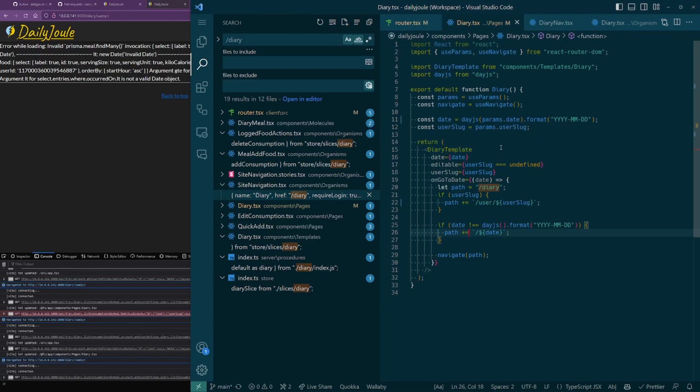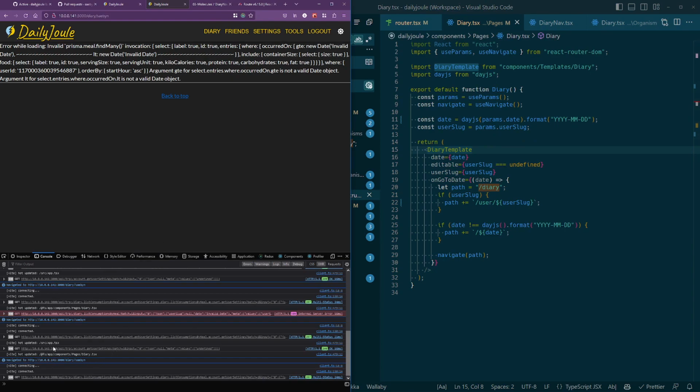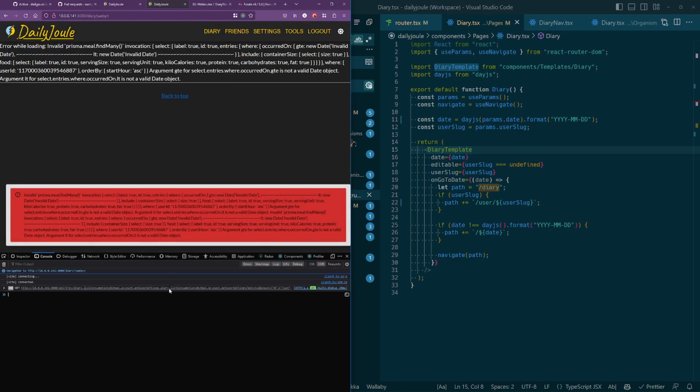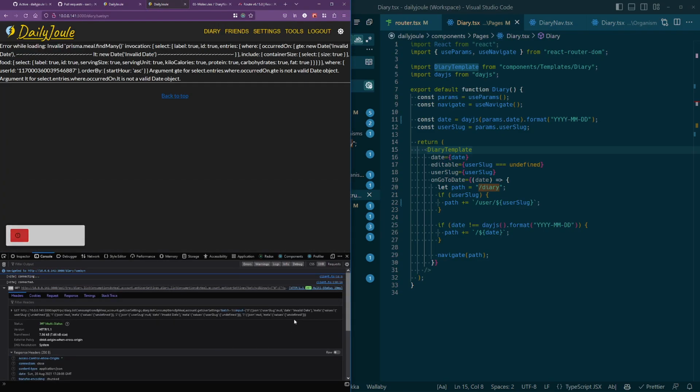What? I mean, this isn't happening right now, but what is... Right, the date is being passed to diary template, and it's doing stuff. It's calling the backend, right? Like this. But now, instead of the invalid date string being generated on the backend, we're getting invalid date here. Is there a way?